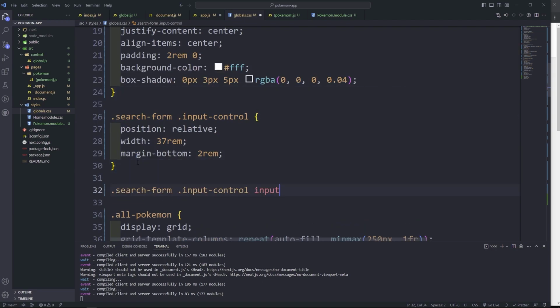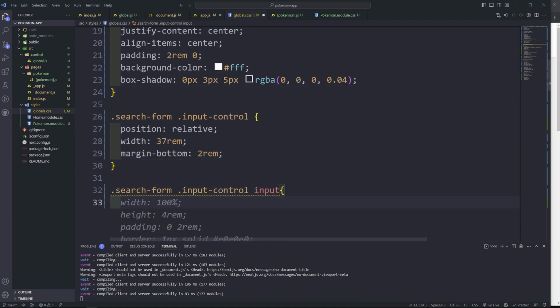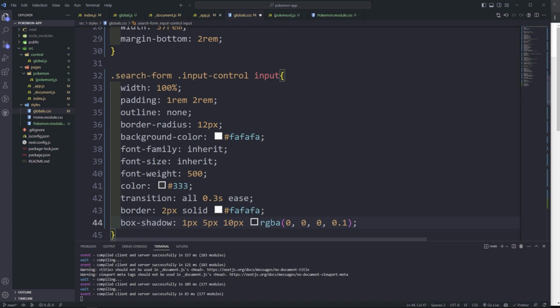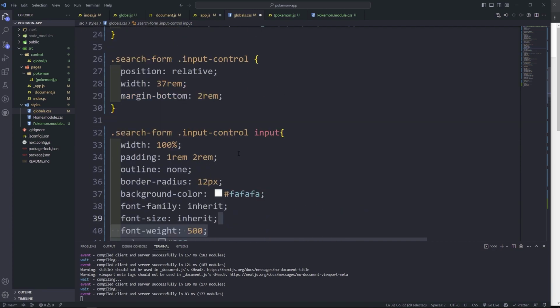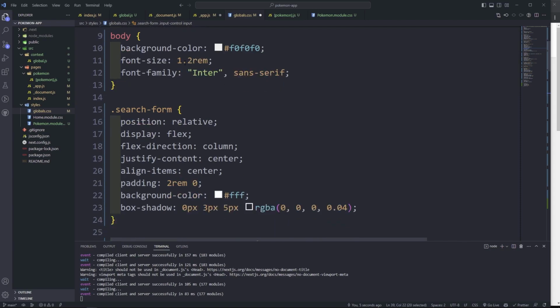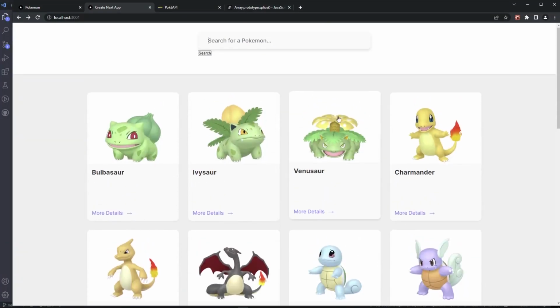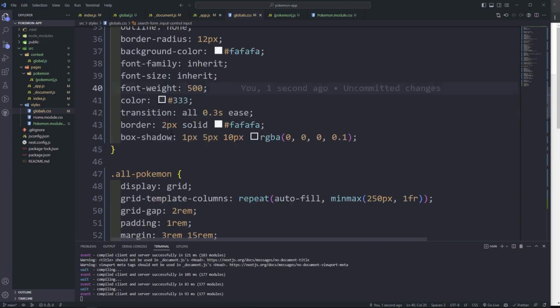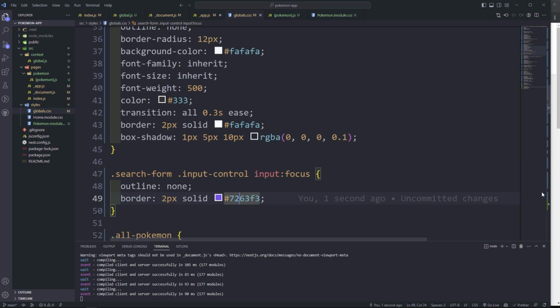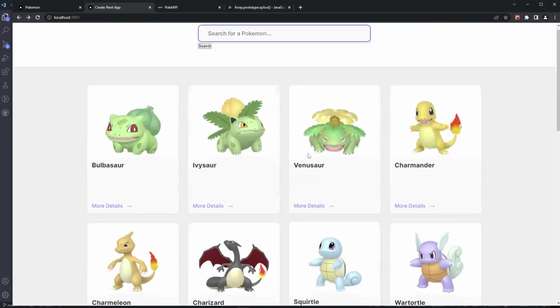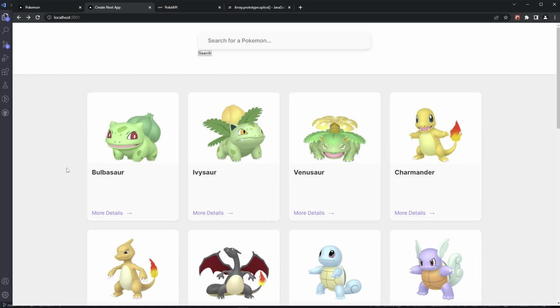After the input control, I'm going to target the input. I'm going to give it an outline of none, font family to inherit, and also give it a transition and a font size to inherit. In the body, font size is set to 1.2 rem, so the input is going to have a font family of that, and then save. There it is. We need to position absolute this button within the input control. I'm just going to say on focus, when I focus on this input, I'm going to give it a color of this purple and a border of 2 pixels. So when I focus, it has a border.